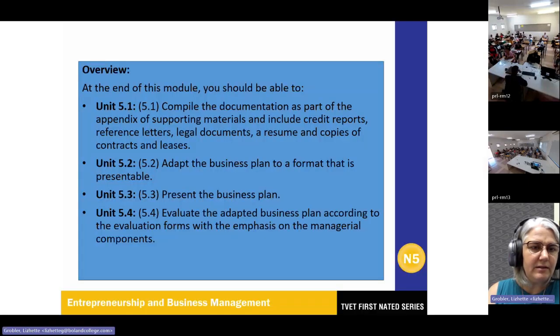plan. Now, to be able to do that, we must look at compiling the documentation as a part of the business plan. And that is then the appendix, which is important. Also, the supporting material, which we didn't put a lot of emphasis on. Then the second thing is adopting the business plan to a format that is presentable.